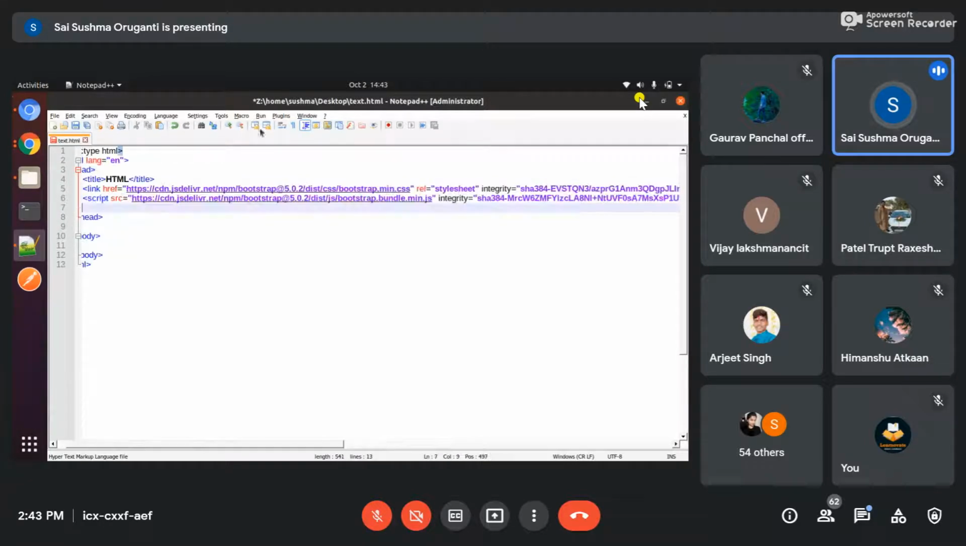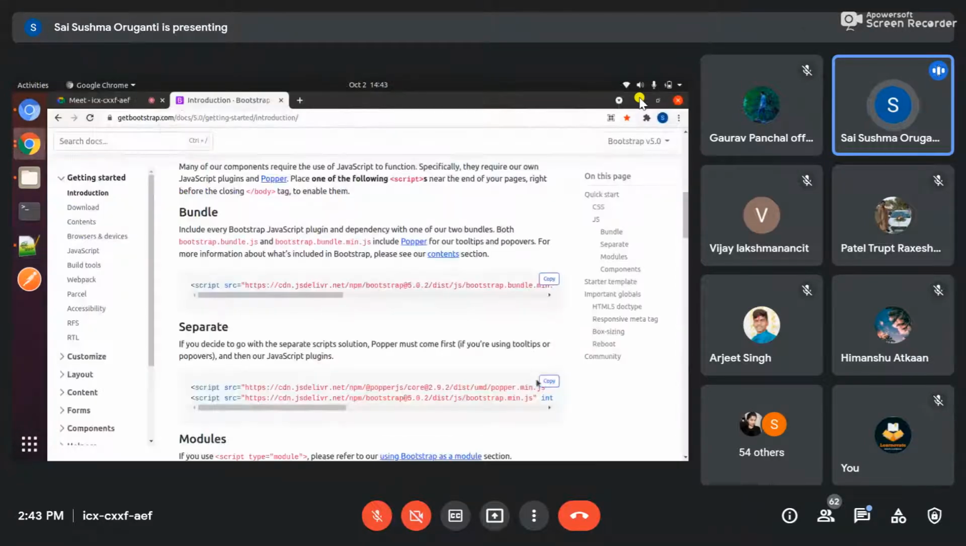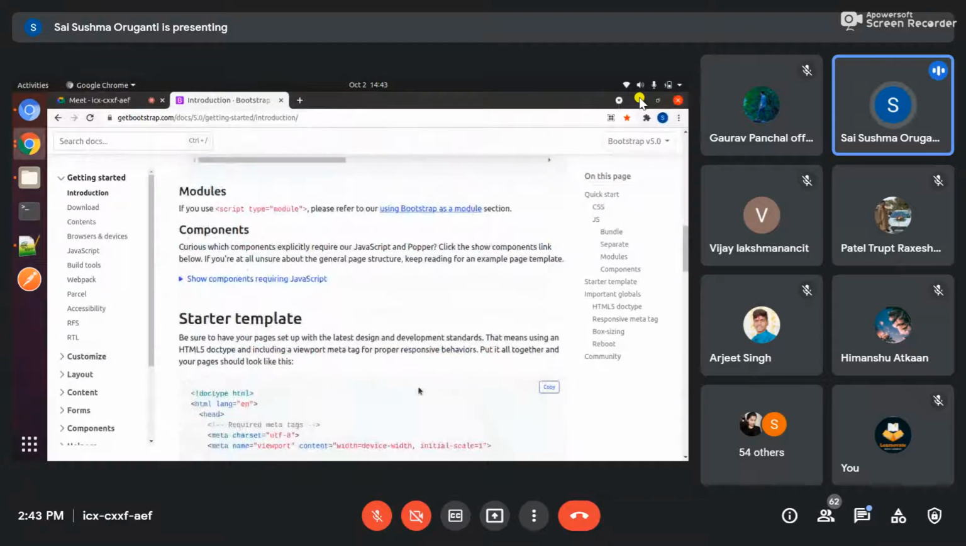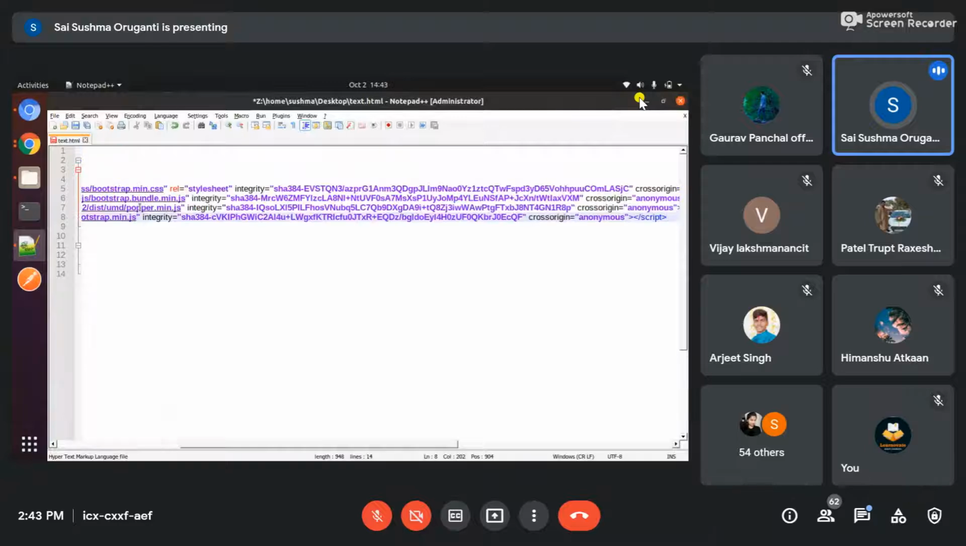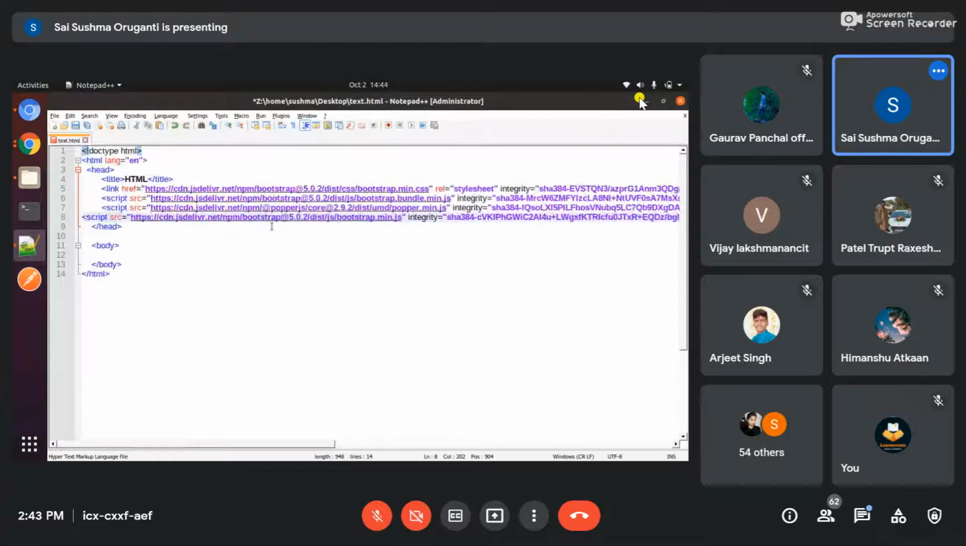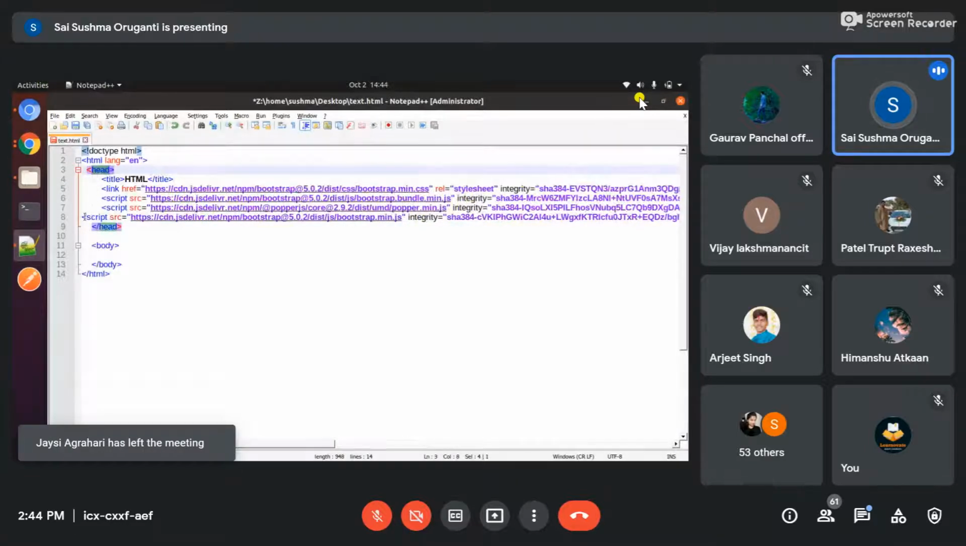These are all the links you have to mandatorily mention in your head section. Only in the head section, not everywhere else. Only in the head section you have to mention like this. See, inside this head section I have mentioned all these.